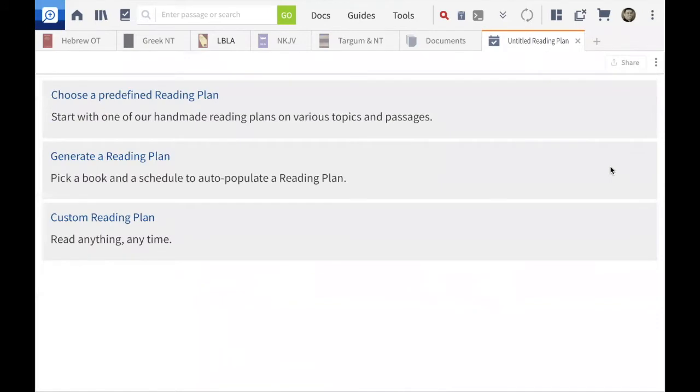I click on that, and there are three options. Choose a predefined reading plan. That's where Logos decides how you're going to read, and it will include everything, including the indexes and whatever else. I don't want to use that. The custom reading plan down below is a little complicated, and it doesn't give you all the tools, all the options. So I'll choose the middle one, which is generate a reading plan. Pick a book and a schedule to auto-populate a reading plan.